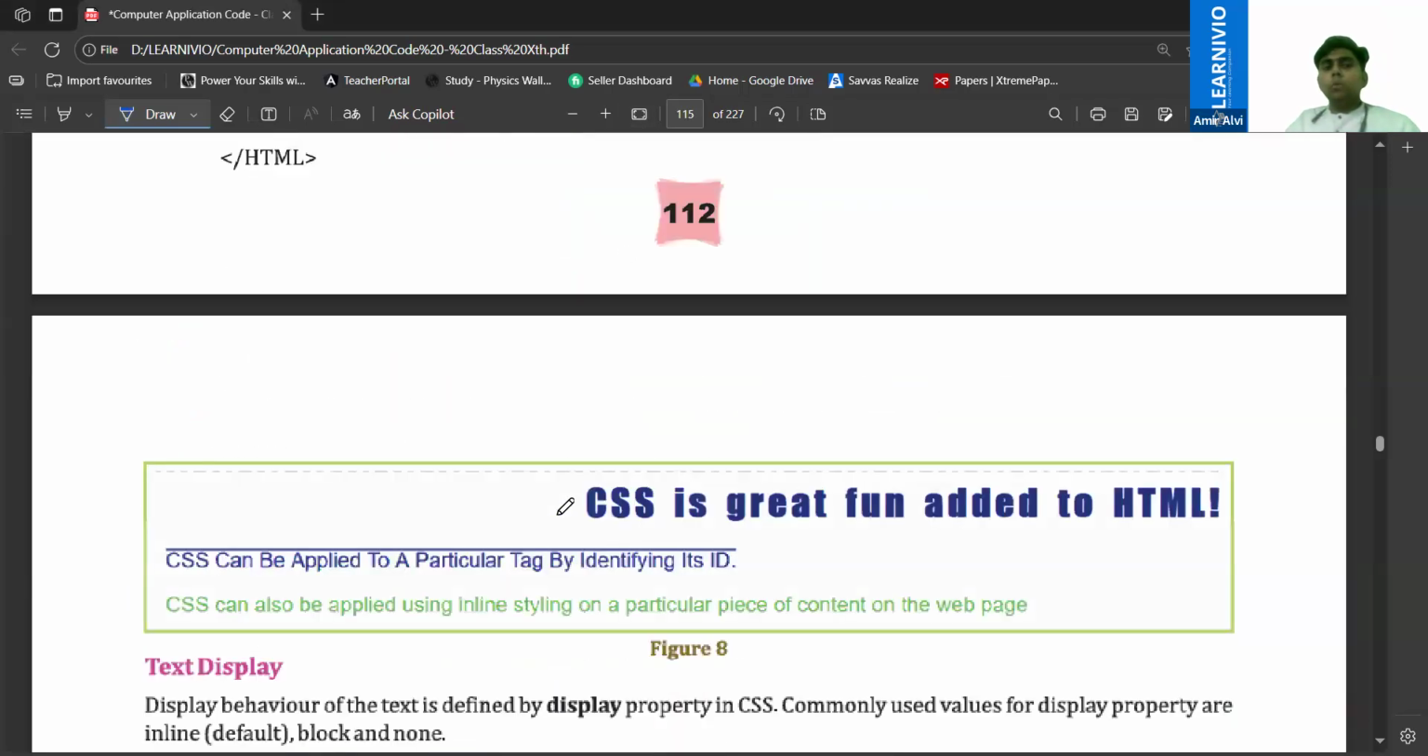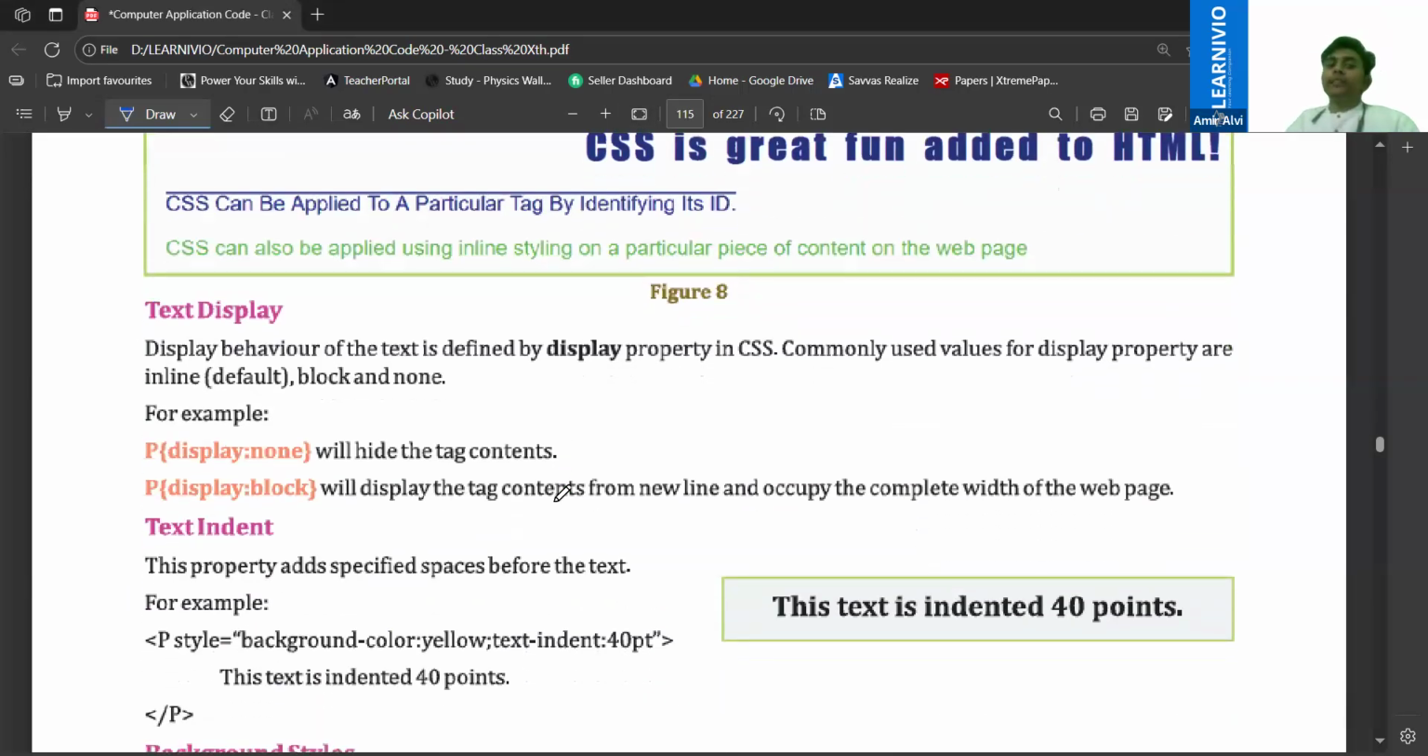Now, if we talk about the text display, what do you mean by text display? The display behavior of the text is determined by the rule called the display property. The display property shows values such as inline, block, none. If I use display equals none, that means it will hide the tag content. Whatever the content is there, it will hide it because we are not displaying anything.